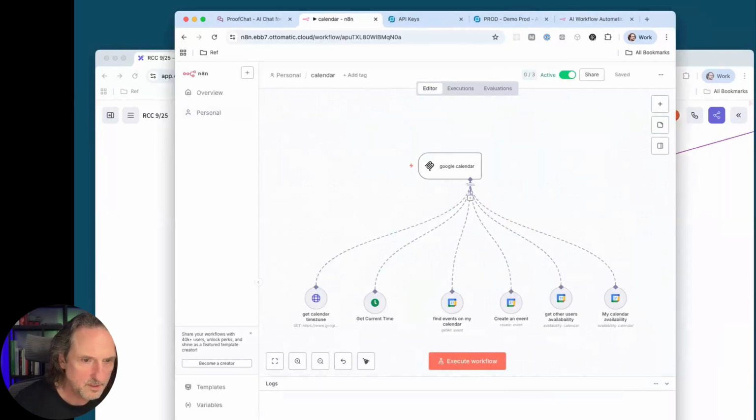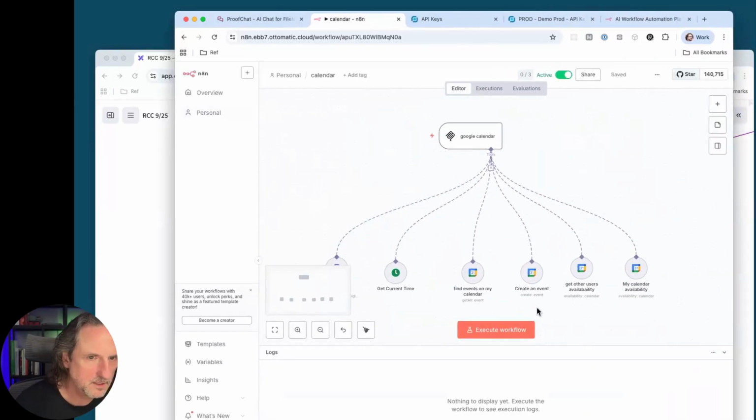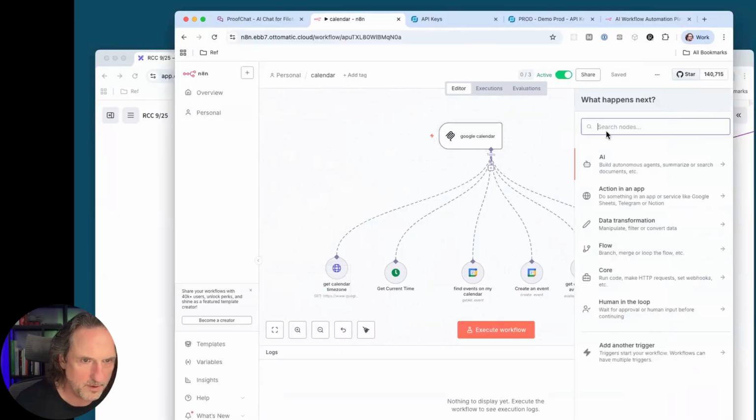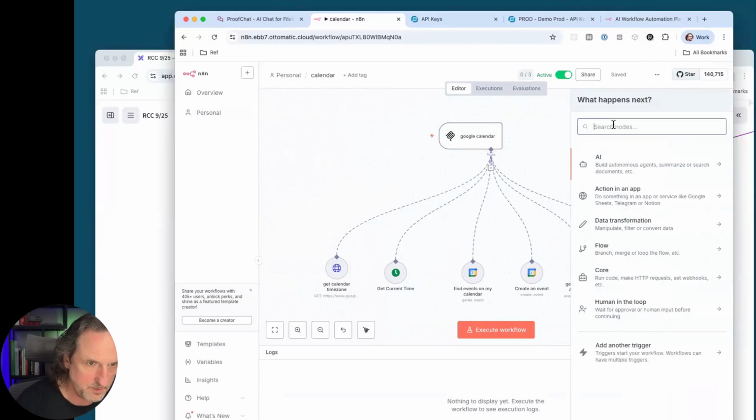So this is my MCP server. And the way you do that is with an MCP node. You just go over here and you say MCP trigger.